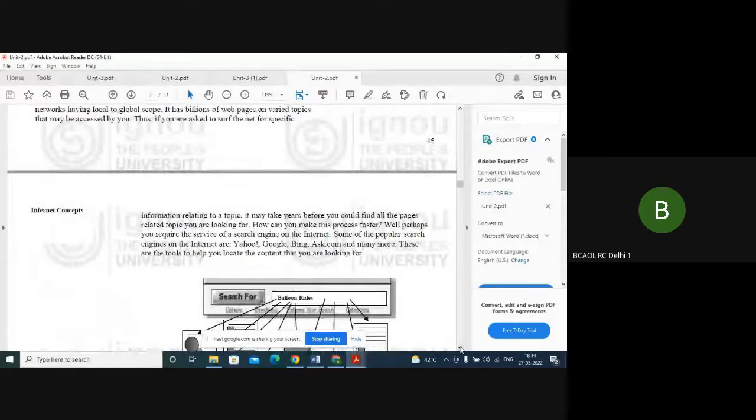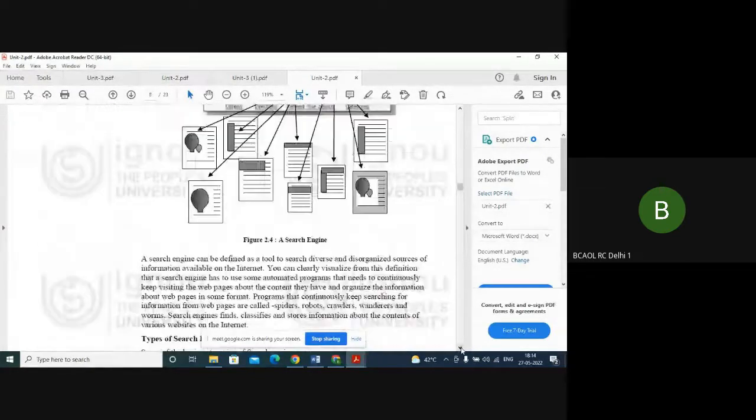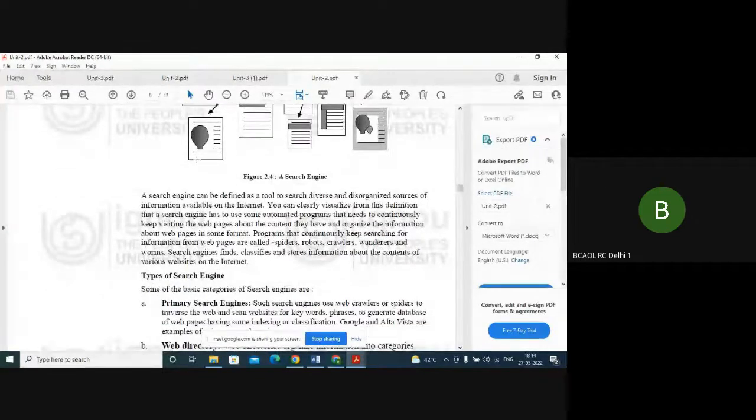So here they are talking about searching, right? The search engine can be defined as a tool to search diverse and disorganized sources of information available on the internet.